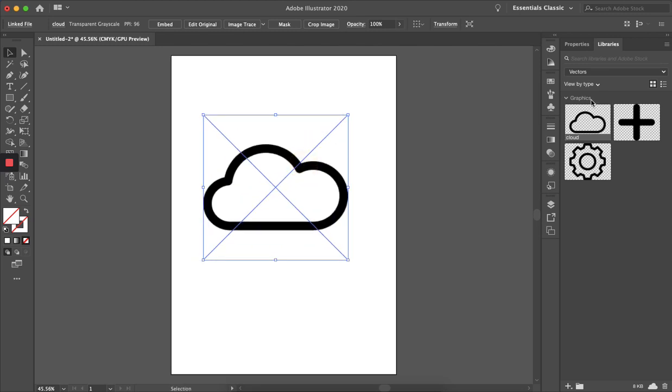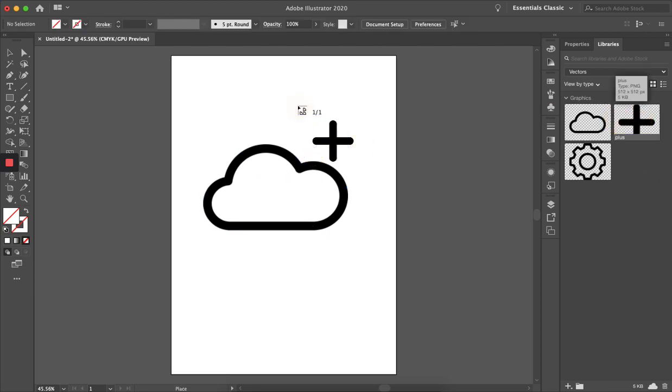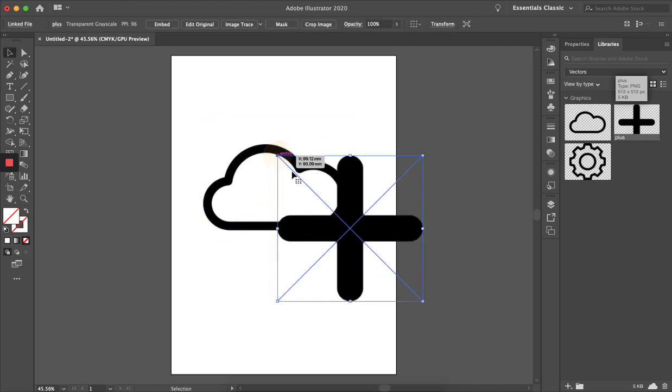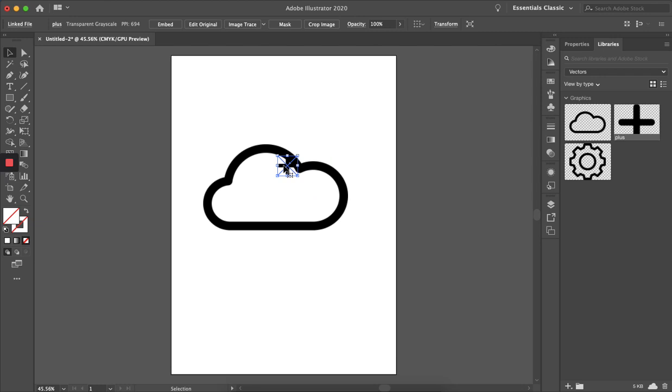So I'm going to drag this a little more, and now I'm going to bring in my plus vector so we can see it here. I can drop it here. Okay, so it's in the original size. Same thing, I'm going to hold down my shift button and resize it all the way down. I just want the plus to be somewhere in the corner of the cloud. So I'm going to use my arrow keys to nudge it up there. I think that looks pretty good there.